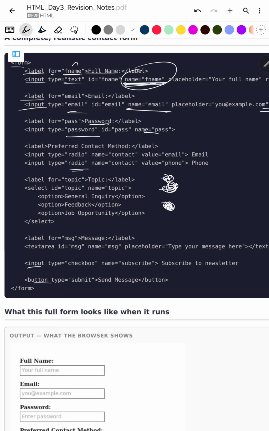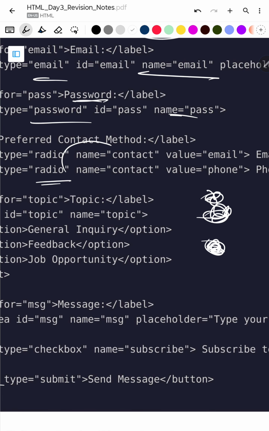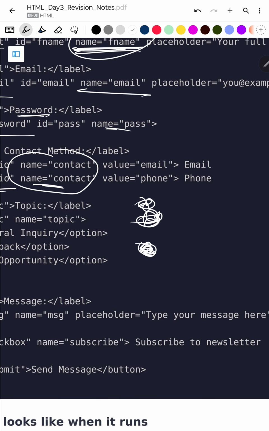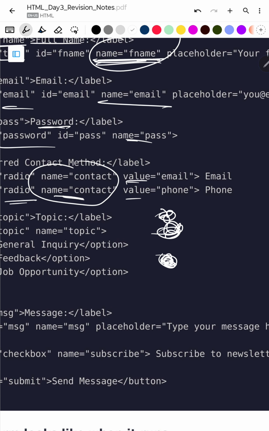Okay, preferred contact method. After that, input. Here input type is radio, and here name is going to be the same, name is contact. When both of these are the same, both of these should compulsorily be the same. If you're adding three more options, all of them should point to the same one variable only. Okay, contact, and value. It's not type, not ID, not placeholder. It's called value here.